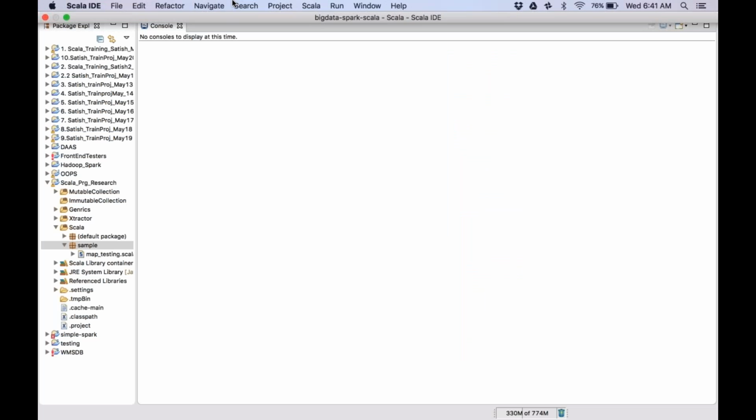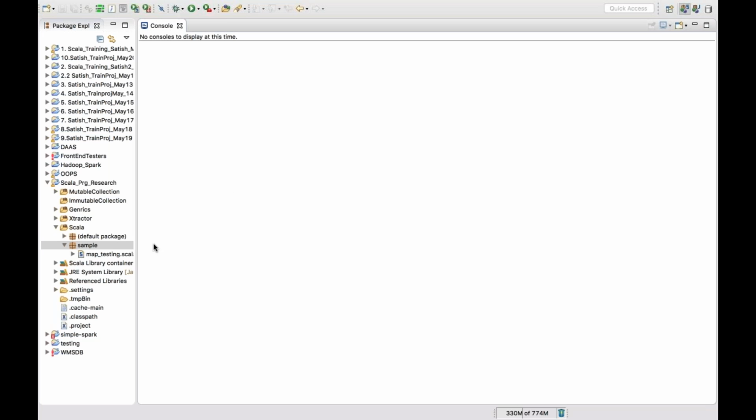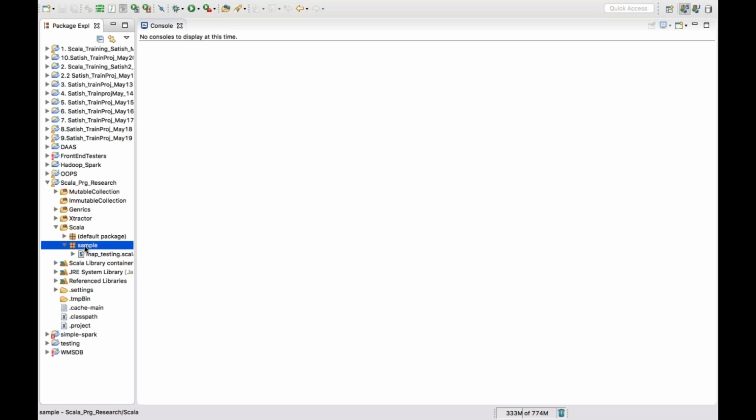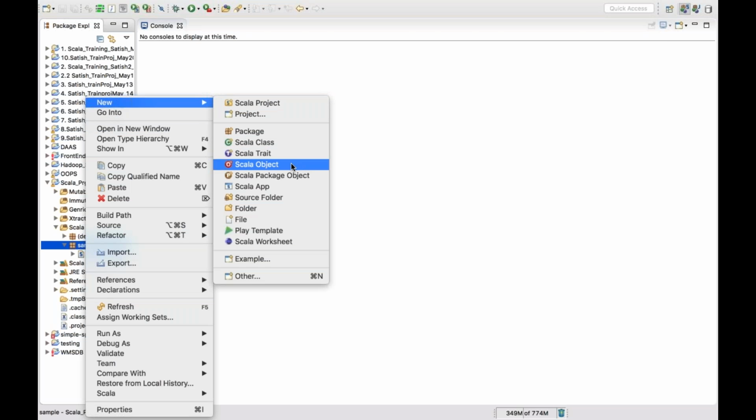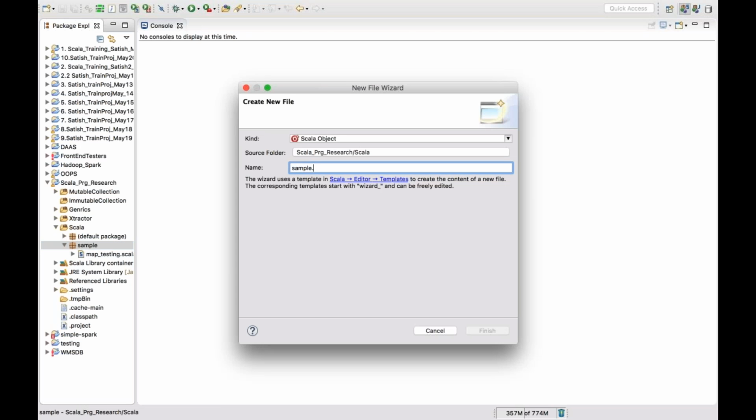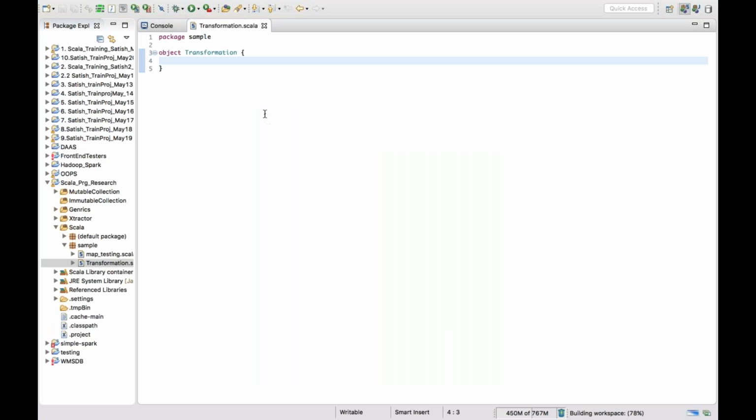And this is my Eclipse IDE. Over here, I created my project, and this is my package. Under the sample package, I create one Scala object. I name it transformation, and here I write the program. Okay.